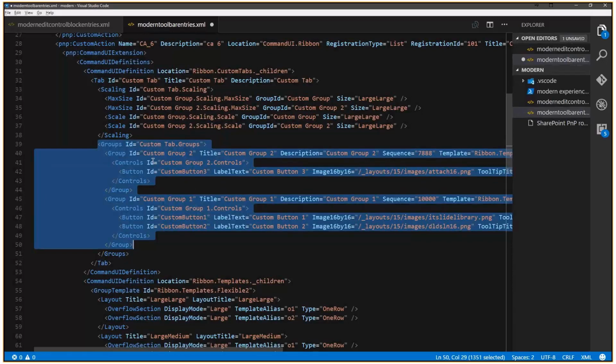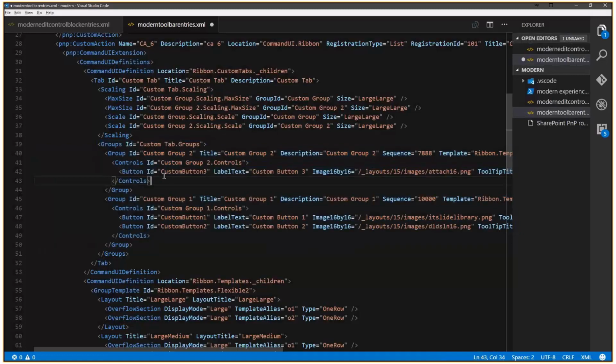Notice the order. I have custom group 2 first and then custom group 1, which means custom button 3 is first and then I have custom button 1. In this case, this order will be respected. So you will see the buttons appearing in this order: custom button 3, then custom button 1, then custom button 2.